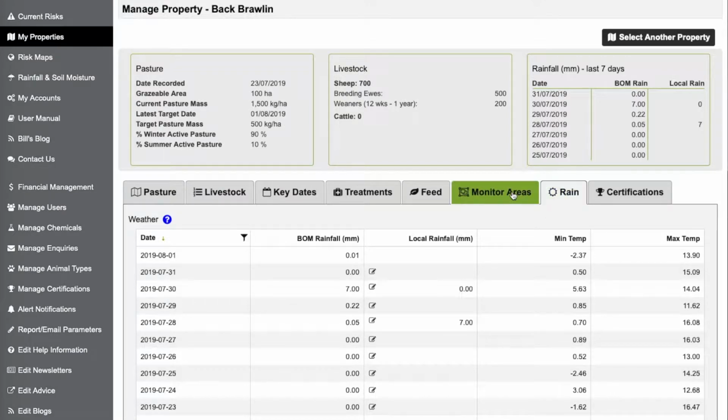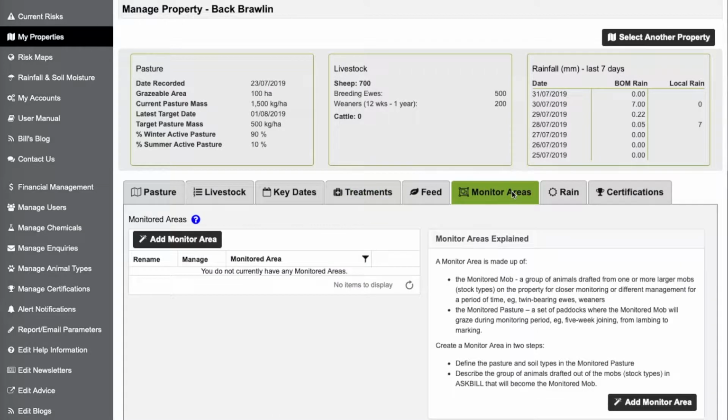The final tab we're going to look at is monitor areas. As well as providing predictions on a property level and for each of those individual stock classes, you can also set up these monitor areas. A monitor area is a particular area of land. It could be a few paddocks or just one paddock that you've grouped together that require management that is different to the rest of your property. It could also be a collection of paddocks that you put aside for a particular mob that you want to manage differently to the rest of its stock class.